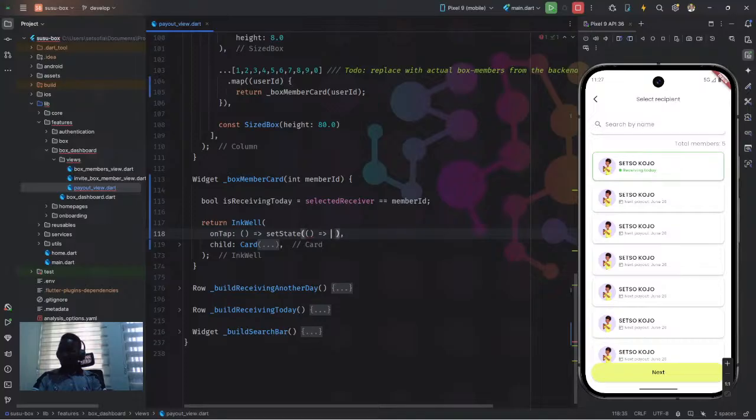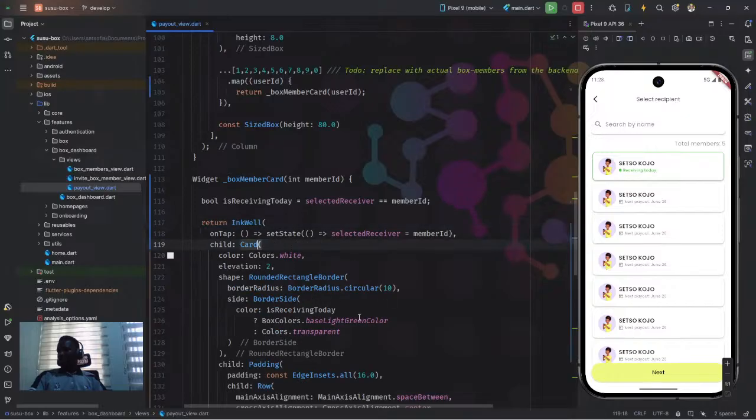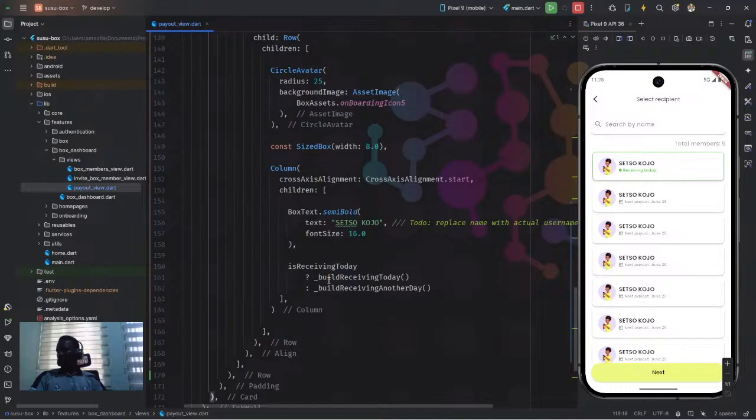Selected receiver should be the member ID, right? So when we tap this, the selected receiver becomes the member ID, and the widgets will rebuild. And then this now receiving will become the selected receiver, which is this. Yeah, so let's refresh.